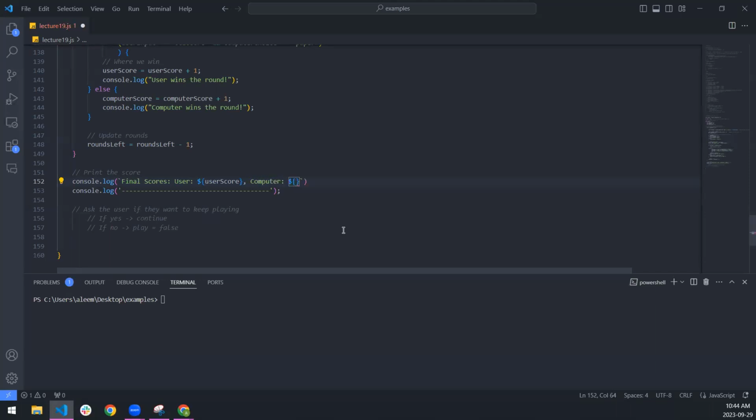Computer, again, computer score. And there we go. Much easier way of having variables inside of strings, rather than having to concatenate things or use commas. I think this is one way. This is a different way of doing it. All right.